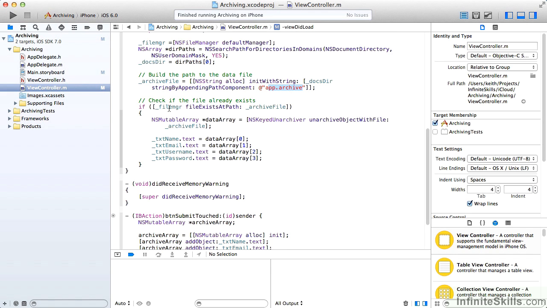This is when the app first starts up. So what we want to do is check for any configuration information at startup. So we'll take a look at the file manager and see if the archive file exists. And we'll call fileExistsAtPath. If it does exist, then we'll create ourselves a mutable array, and we're going to use that to read the archive file with. So we'll use NSKeyedUnarchiver, unarchiveObjectWithFile, and we pass in the file name into that method. That essentially deserializes the archive into our mutable array.